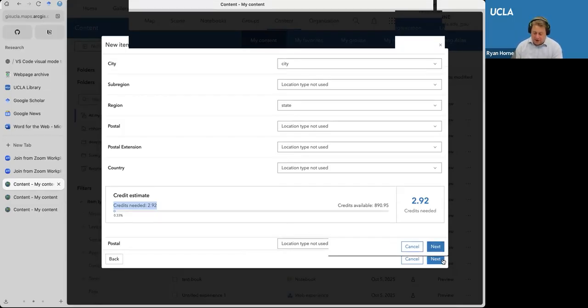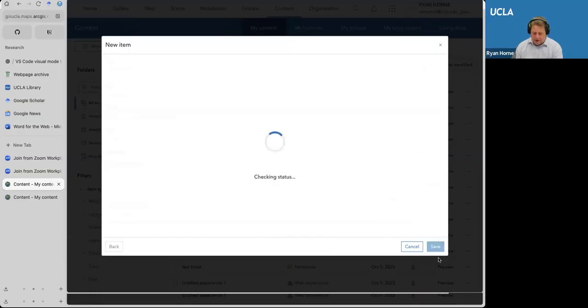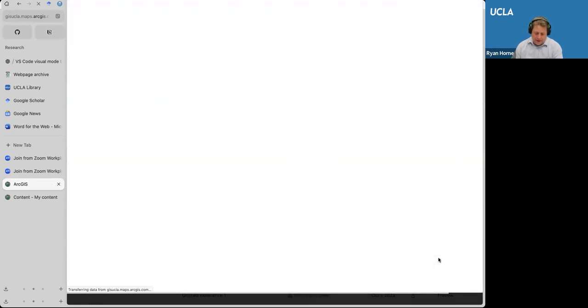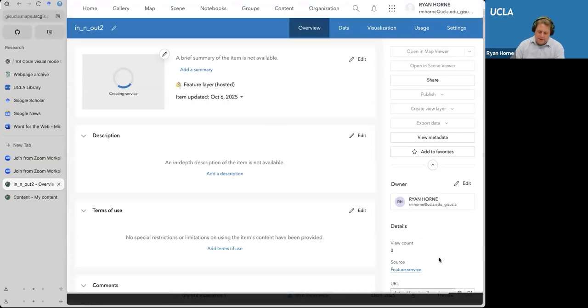And in this case, if I just hit next, and we'll say In-N-Out 2, and I'll hit save, you'll see that it actually goes through, publishes this thing, and now I have a map as soon as it gets everything loaded up of all of the In-N-Out Burger locations in Southern California. And so it's really just that easy for you to make a list of addresses.